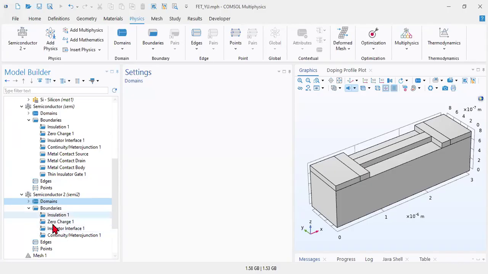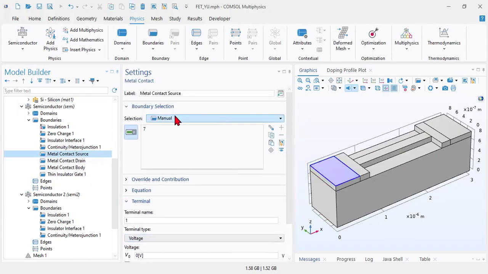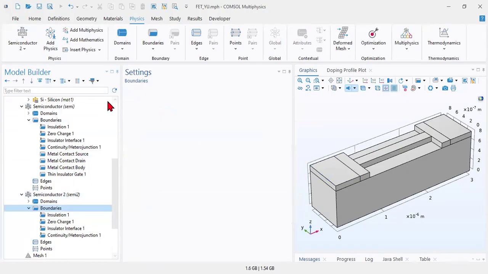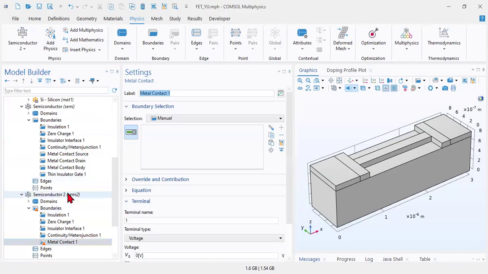pretty much these four boundaries defined, but we need the metal connection. Basically, we need to define this one as an insulator, this one as metal, and the background things, all the things we have to define. Initially we need to define the metal connected source. So from boundary, you have to take metal contact. Take metal contact, so select this one.